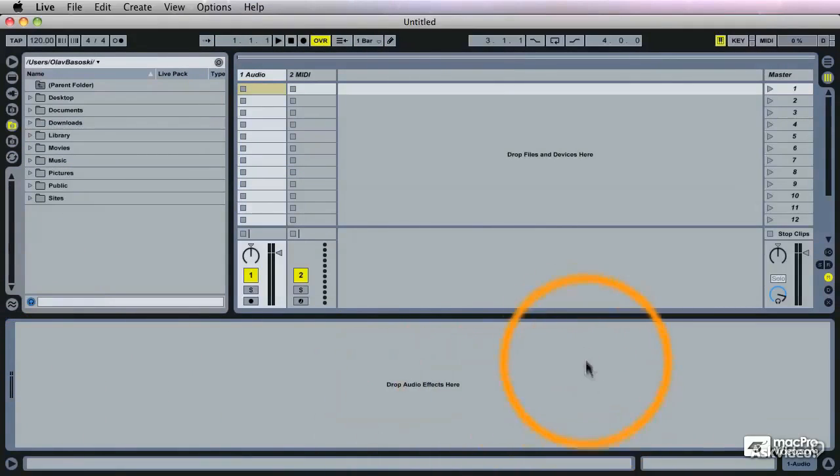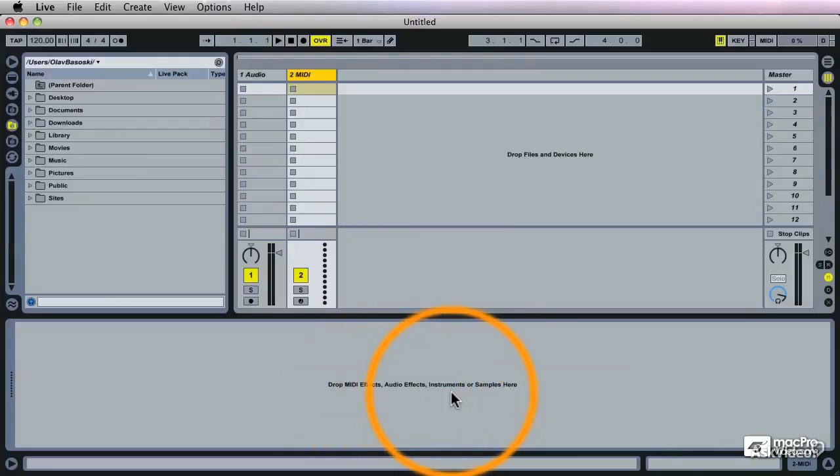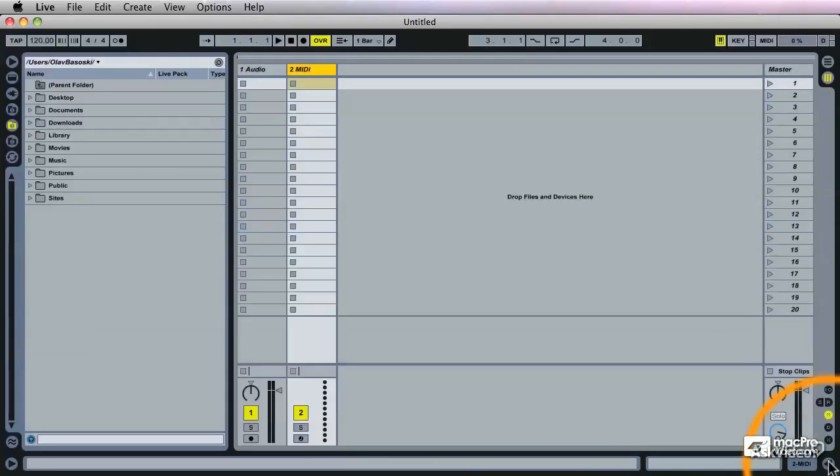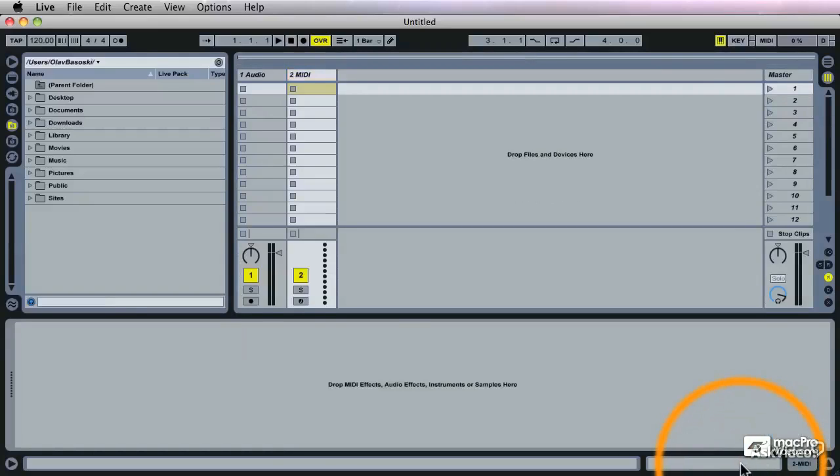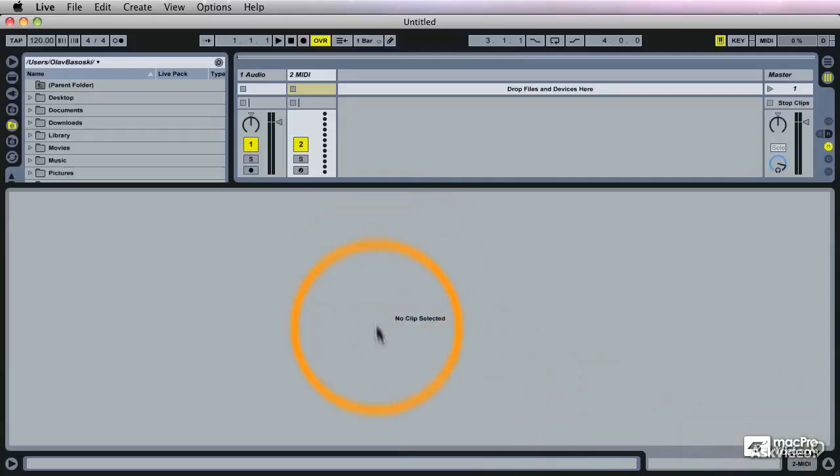This large part of the window has dual functionality actually. It serves both as a channel strip area and as the clip editor, meaning that when you're on an audio track, you can drop audio here. When you're on a MIDI track, well, it says right here, you can drop MIDI effects, audio effects, instruments, or samples. You open and close this part with this button right here. And with these tabs to the left, you can show either the inside of a clip, like this, or the channel strip, like this. There's no clip selected now, so there's nothing to see.